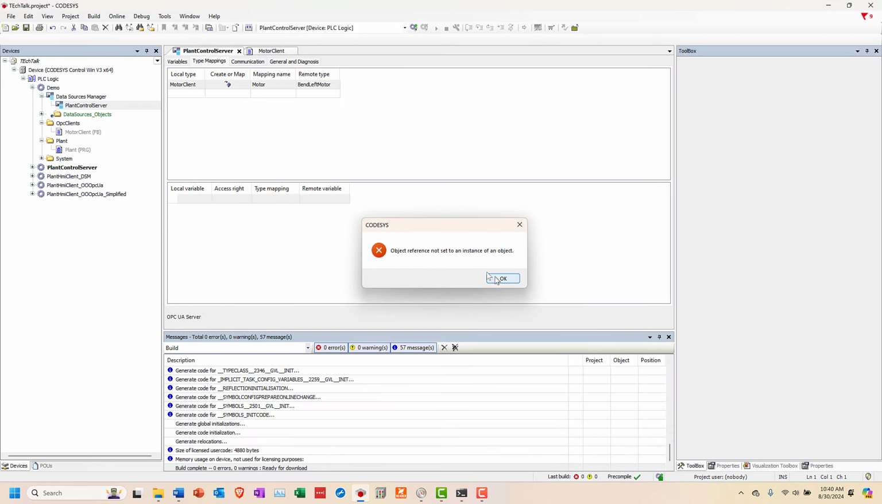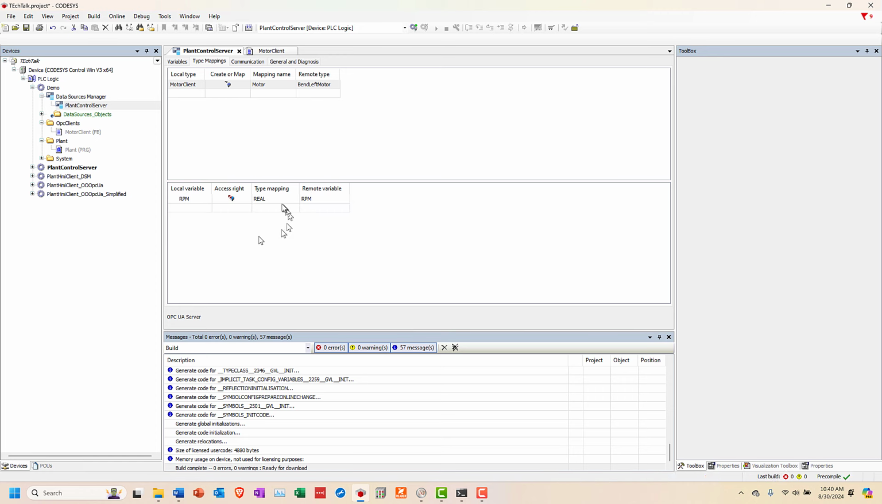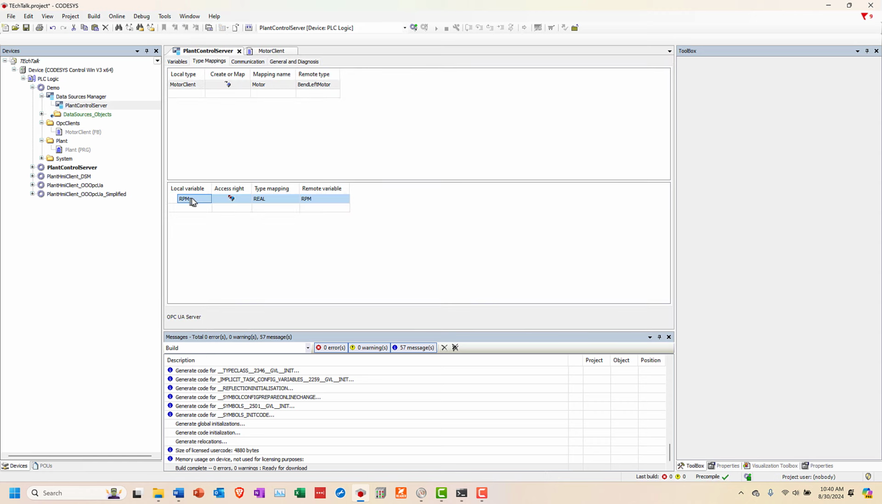Okay, that doesn't work. Okay, guess we do have to do just RPM. Okay, and it already knew it was a real number, so it filled that in for us. And the local variable is not RPM because remember, over our motor we called it RPM OPCI. We have that naming convention that indicates that it's an OPC UA input. Okay, so we got that step done.